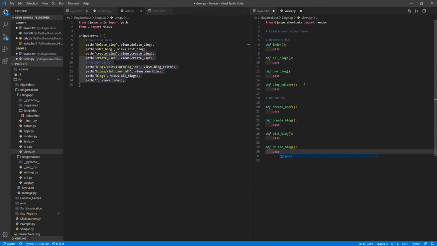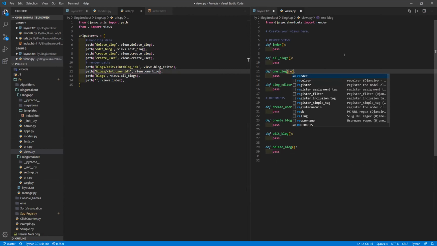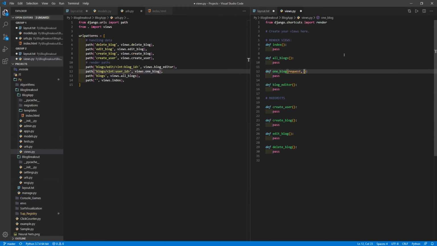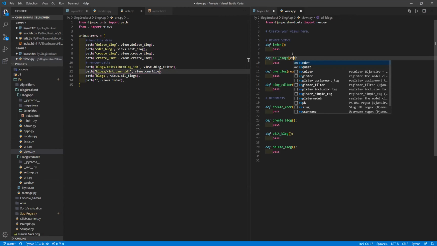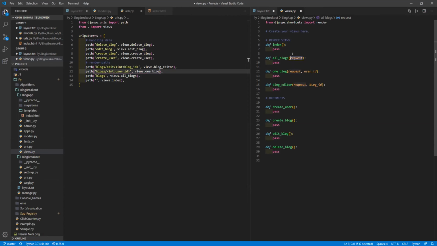All right, and there are a few things that we know. So we know, based on these two, that I'm going to expect something called user ID and something called blog ID. So one blog, and all these are going to have the request, but this one is also going to have user ID. This one will probably end up being a blog ID later, but I'm going to add all these.